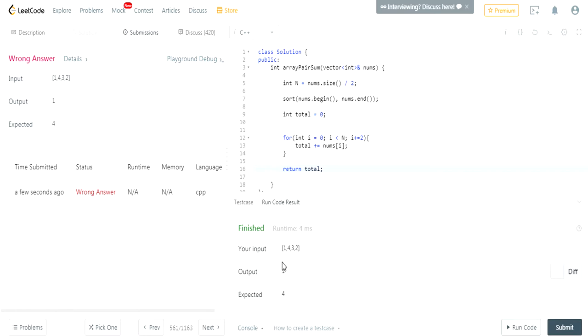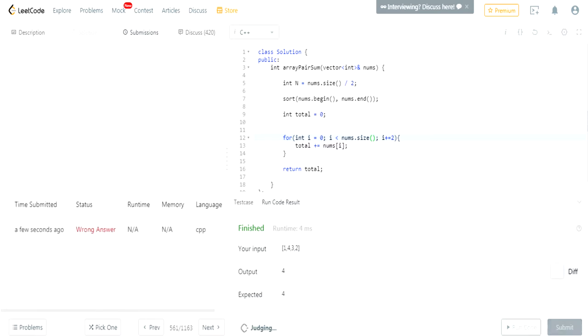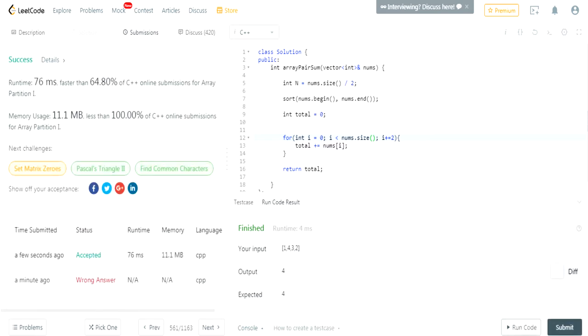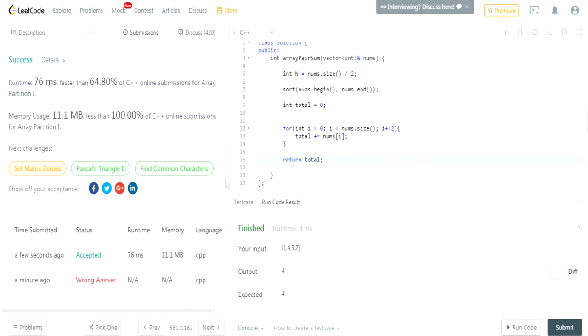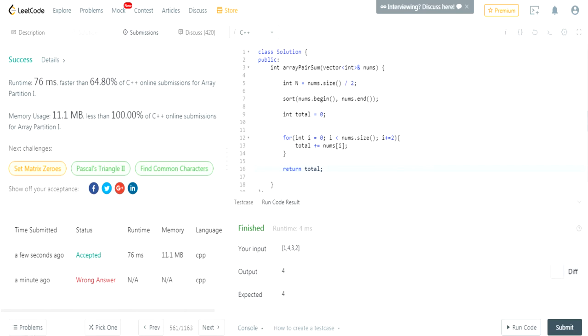If I start at 0, then i plus equal to 2. What is the size? 4. Size is 4. Oh, okay, I should go through nums.size. All right, this should work now. Yeah, let's submit it. Because I'm still going through the original array, I still have to go through the size of the original array. So yeah, that's basically how you would do it. And it got accepted.